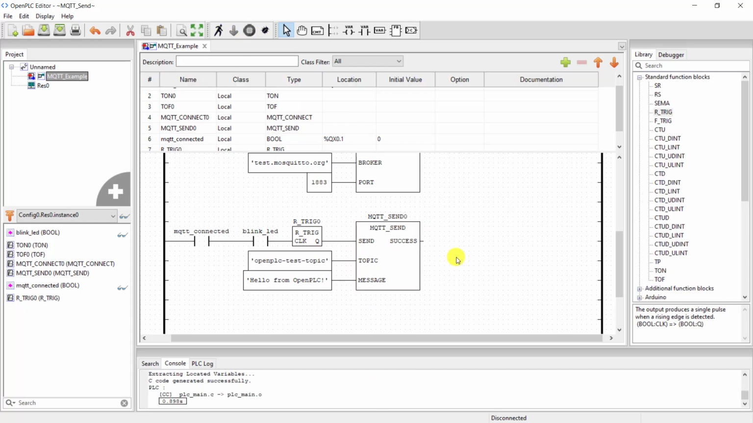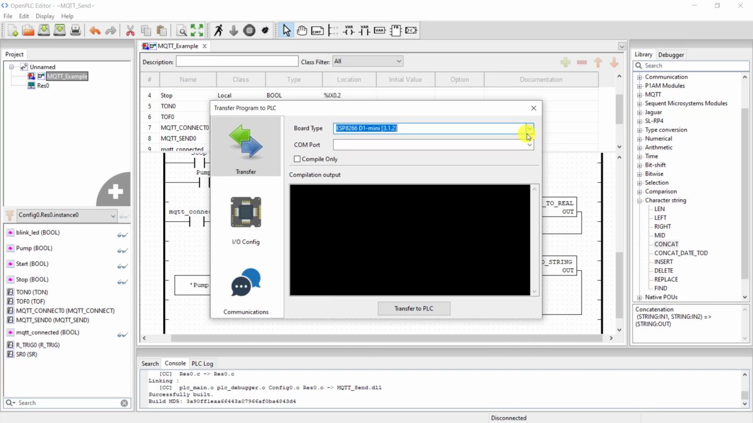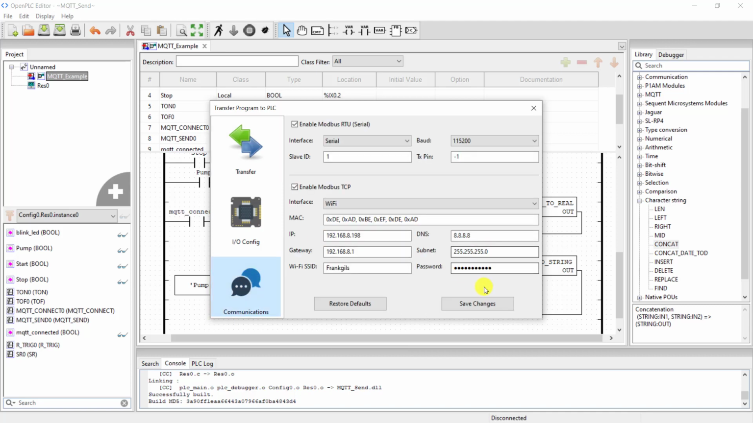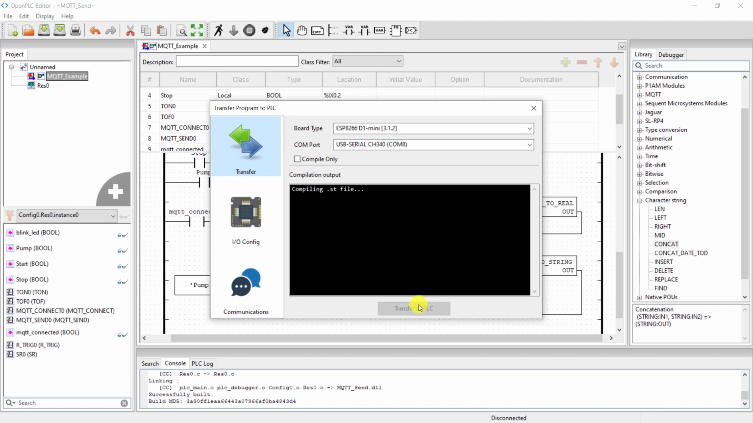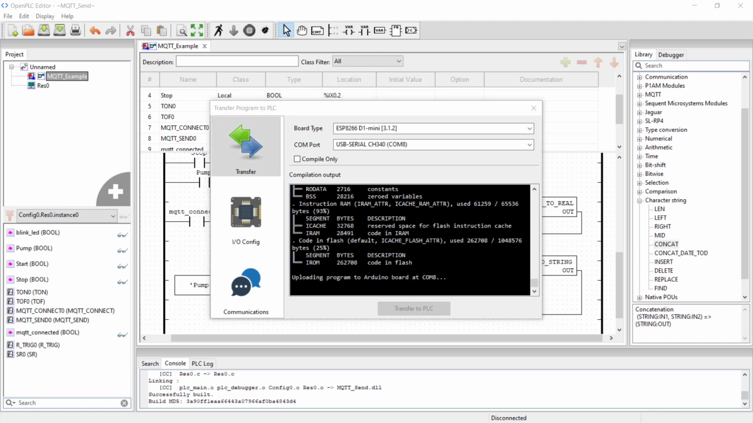We click on upload. Now choose our board, ESP, choose our ports, and then communication. You make sure that you set up the communication according to your router. My IP address is this, gateway is that, the Wi-Fi name, and then the password. Okay, I click on transfer to the ESP. Great, we can see that the transfer was successful.